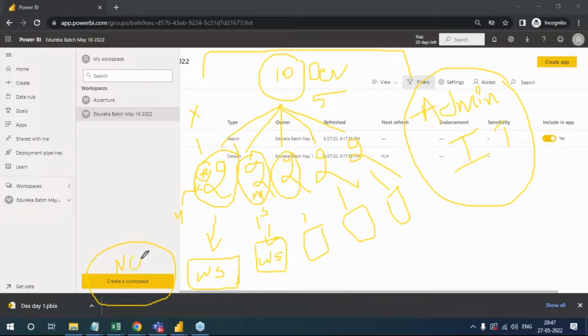You're not going to have the option to create your own workspace most of the time. Sometimes you may have it, sometimes you may not. So who is going to allow us to create workspaces? This person is going to give permission to create our own workspace. If he allows us to create workspaces, what will happen? Everybody starts creating their own workspaces.